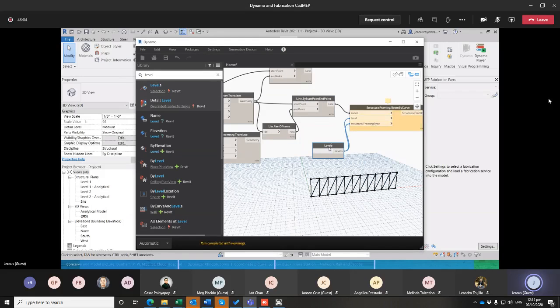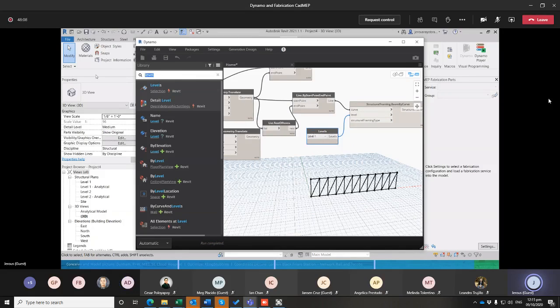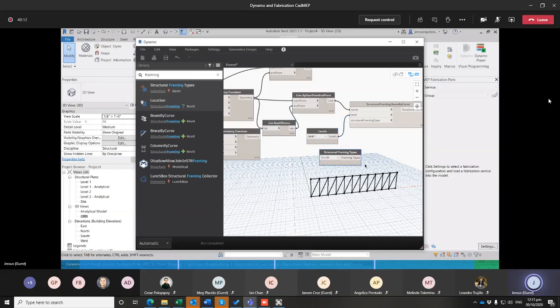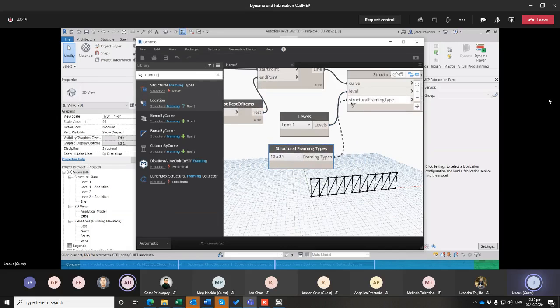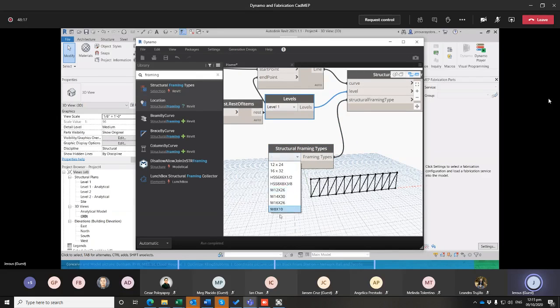So in this case, the level 1, and then the framing type. So we have to dictate the framing type. So take a look here, because at the framing type, you can see a set of families which are loaded in the Revit project that we are doing.